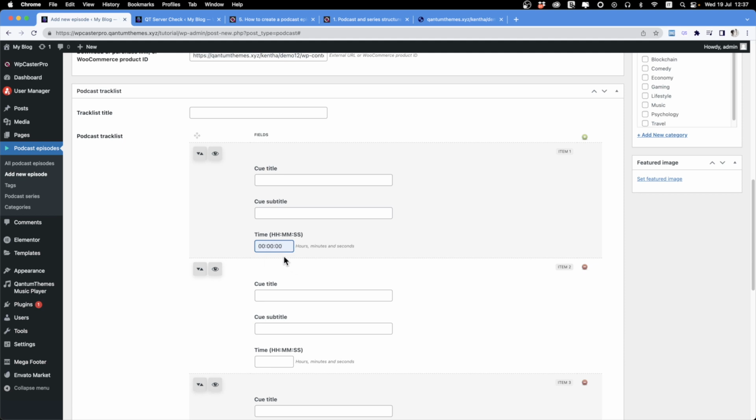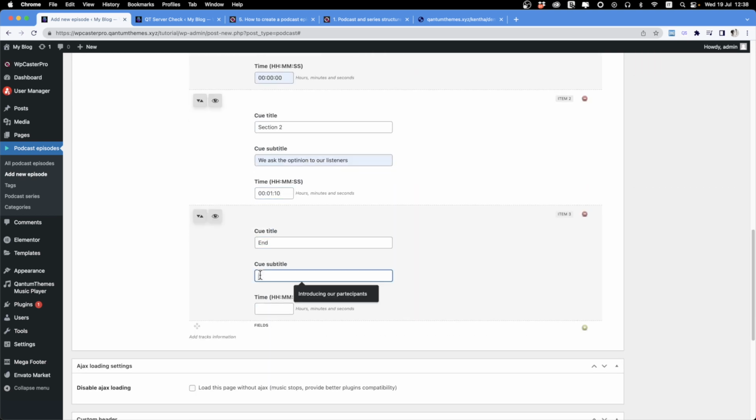For instance, this is the first one. We can set section 1, section 2. We can set something. This is hours, minutes, and seconds. So if you press tab, this is going to format the thing in the correct way. This is the only format that is accepted in order for the player to skip to this point. Here we go.